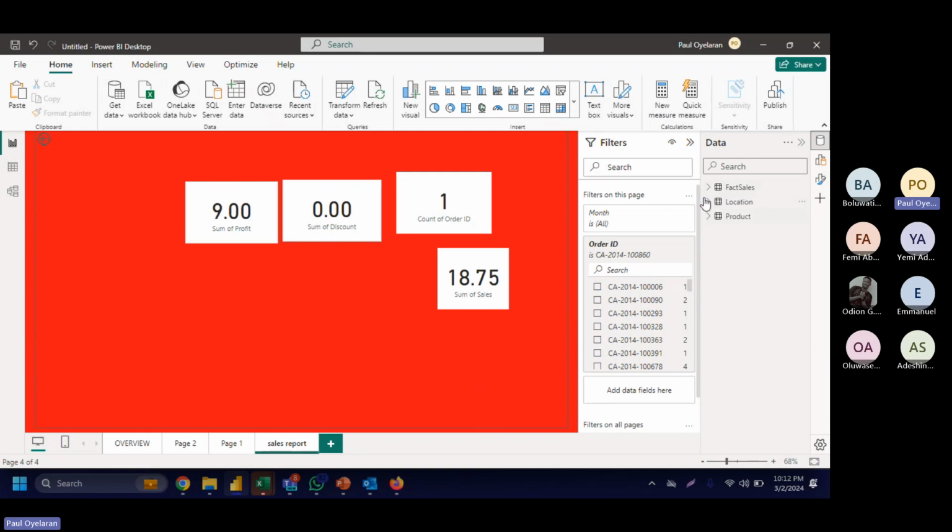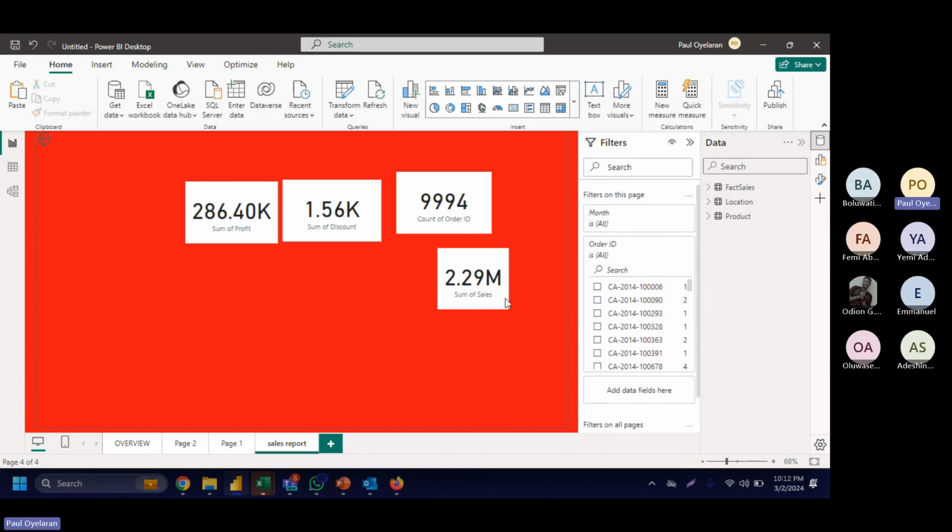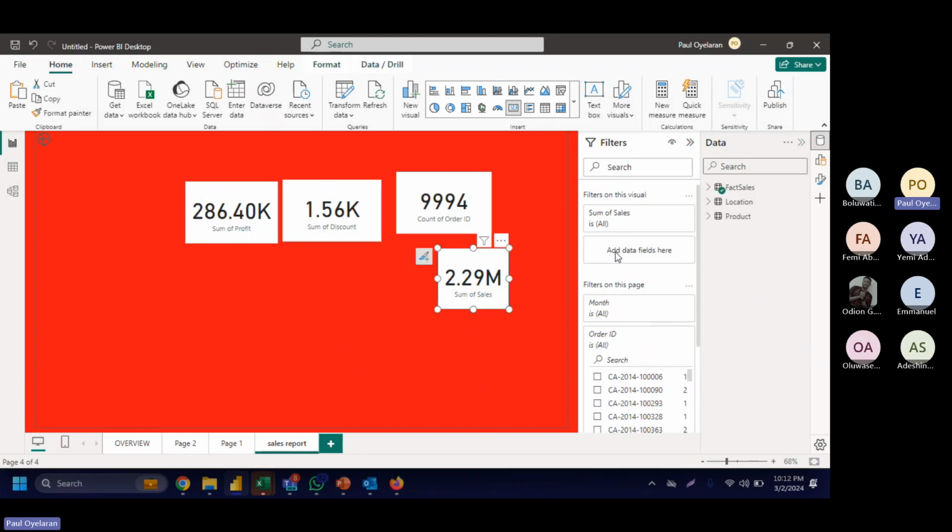So what else? Yeah, this place is where we have our filter. This is what we call our filter pane. I think we have three options: filter across all pages, filter on this page, and filter on this visual. Once you click on the visual, this third one will come up.